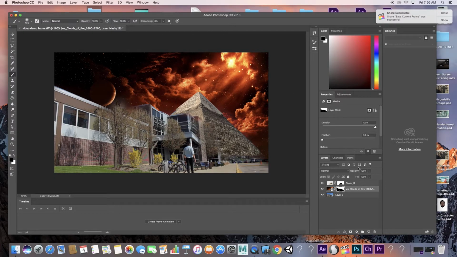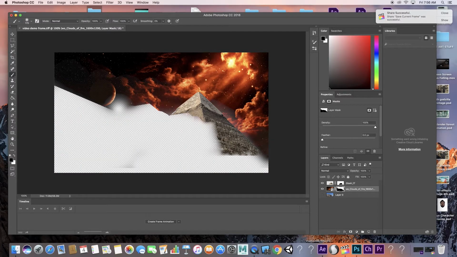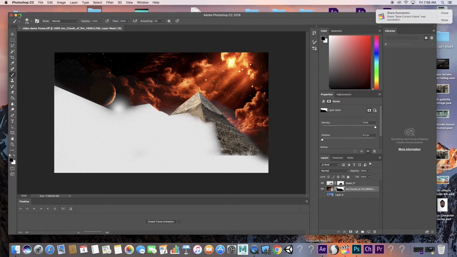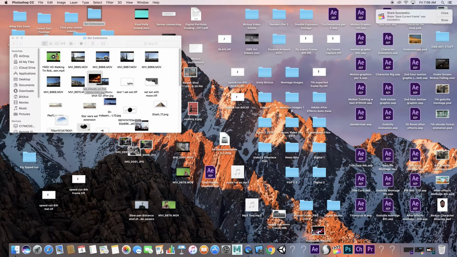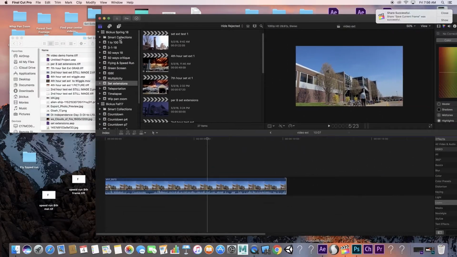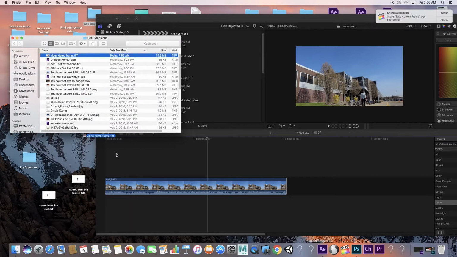Okay, so I'm going to go ahead and turn off my original layer. So this is what we're really bringing into Final Cut. I'm going to press Command S, file save, hit OK, hit OK. And now I'm going to bring this file back into Final Cut. And really all I'm doing is just sitting this thing over top.